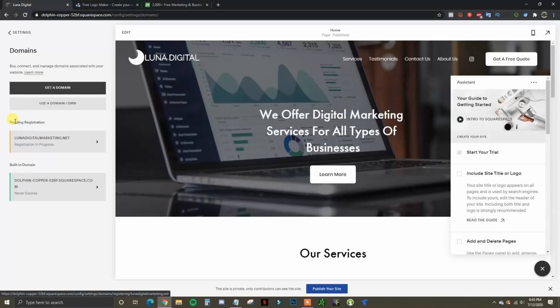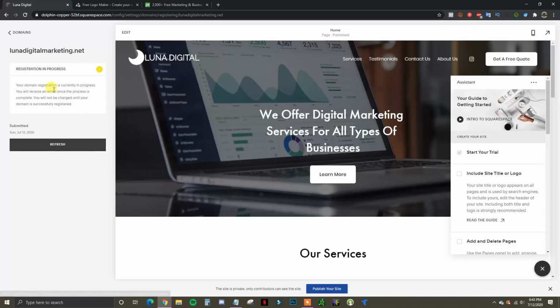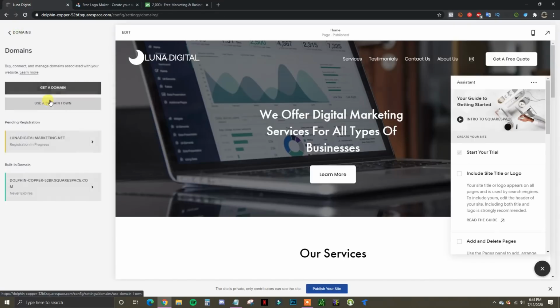Alright, so we can see that it's going to say pending registration, and if we click on this here, it says your domain registration is in progress, and you'll receive an email once the process is complete. So this can sometimes take a little while. Sometimes it's 10 minutes, sometimes it's 30 minutes. But if you just wait a little bit, you can click on refresh, and we can see that this will end up changing to green.